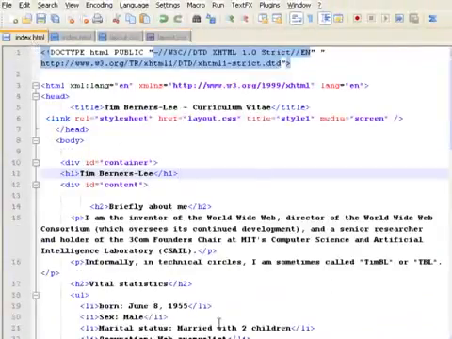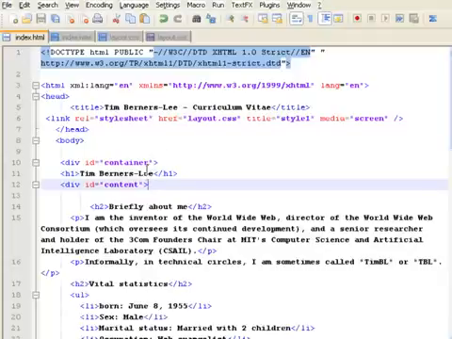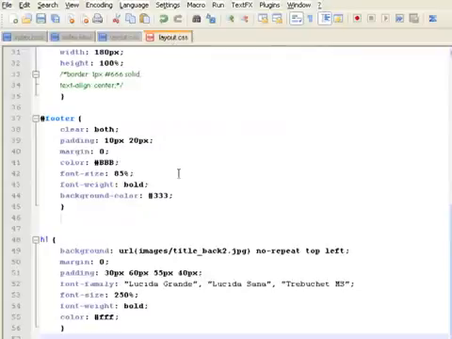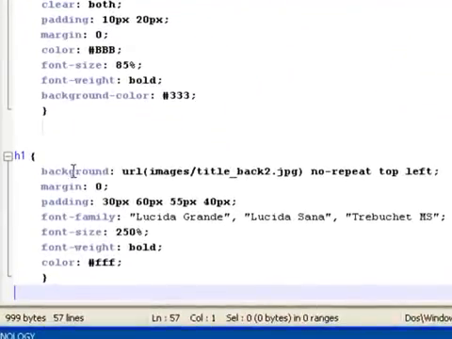What is the H1 tag? The H1 tag is just simply the top of the container that says Tim Berners-Lee. And what do I want it to do? I want it to have a background that is an image, then the image is title back to.jpg. It doesn't repeat, and it sits at the top left. There's no margin on it. It's got a little bit of padding around it.